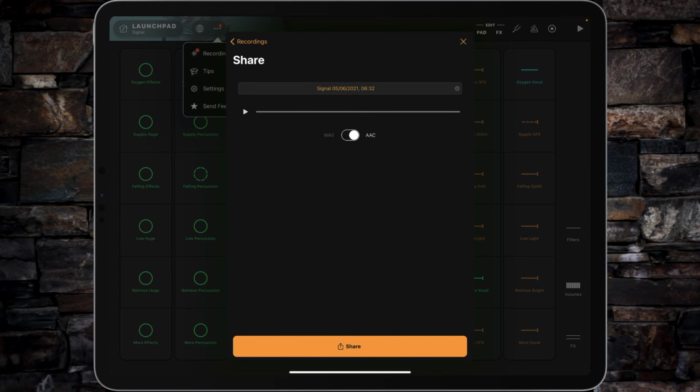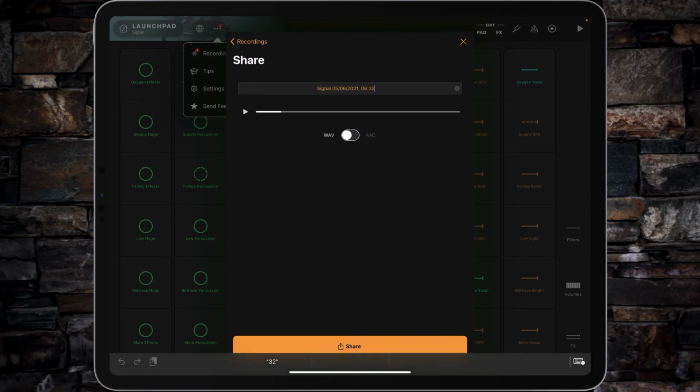And all you've got to do is choose between AAC or WAV, and if you want to, you can listen to it. And you can also give it a title, which I think we'll call this one More Signal, Less Noise. And then from there, tap on Share Audio or Share Video. If you do Share Video, it will just give you a Launchpad graphic and pop it into your Photos app.